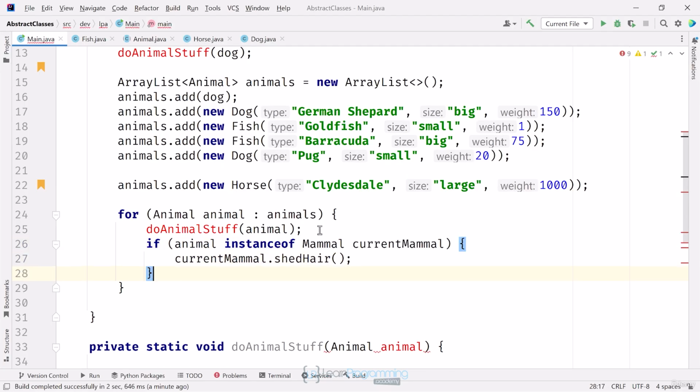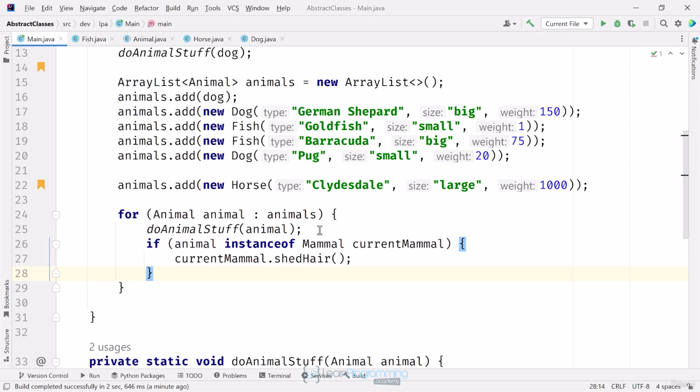If animal instanceof Mammal currentMammal, currentMammal.shedHair. So here, we know animal is an Animal, but it could be a lot of things at this point, like Dog, Fish, or Horse. But it could also be a type of Mammal. You should always try to code generically so that when new subclasses are added, it won't be disruptive to your code.